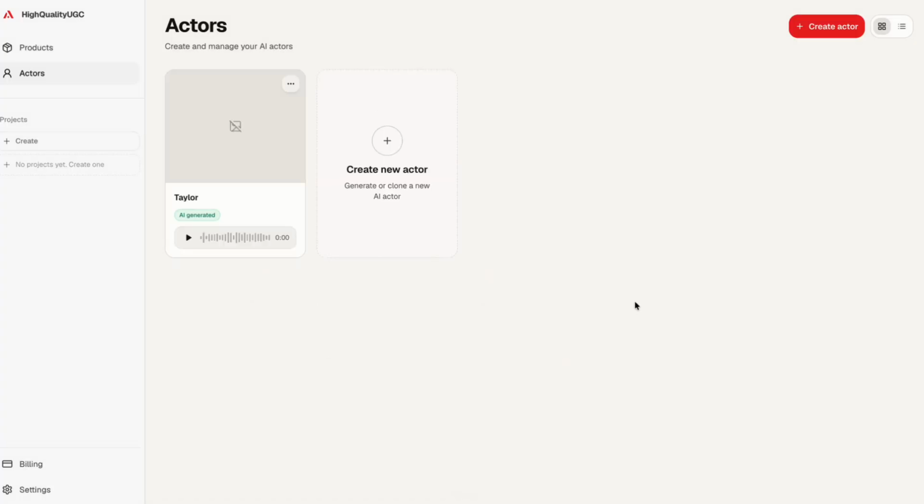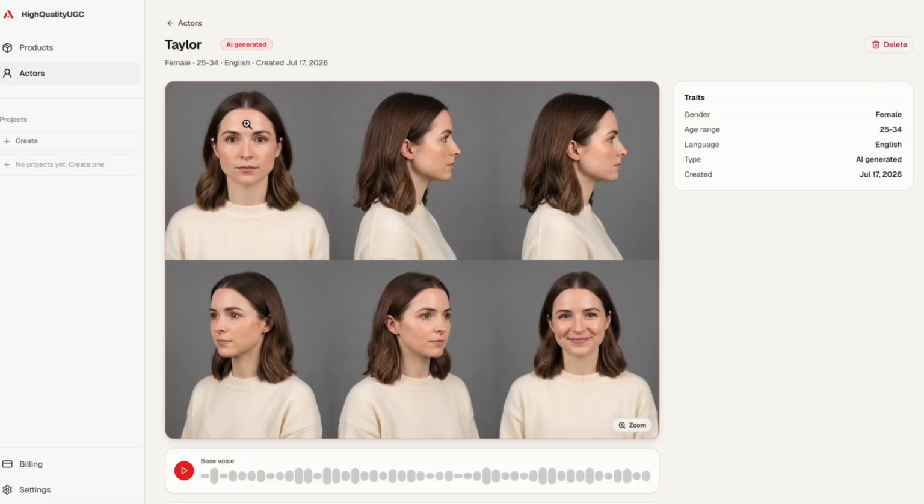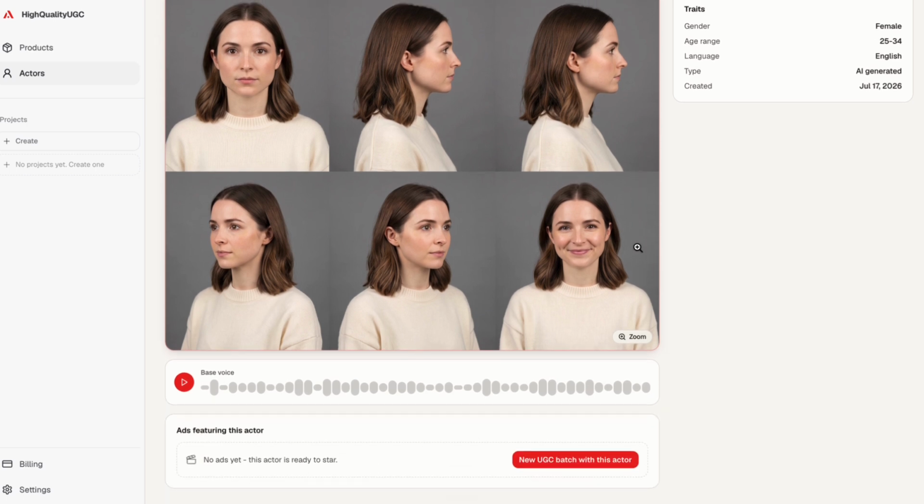What comes out is, again, a full contact sheet, this time of the actor from every angle, so their face, their voice, the way they look stays identical every time you use them in a future video. That's actually a big deal because the thing that makes AI UGC feel fake a lot of the time is when the same person looks subtly different in every ad. This locks that down before you ever generate a single ad with them.